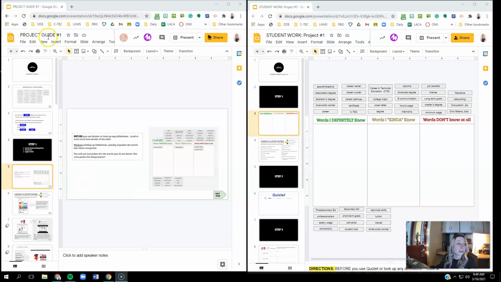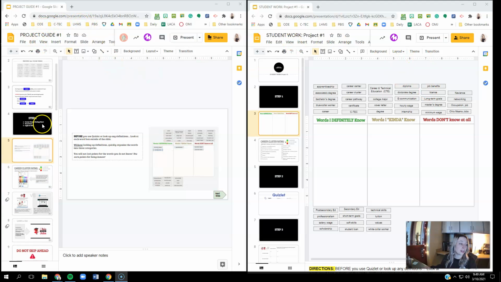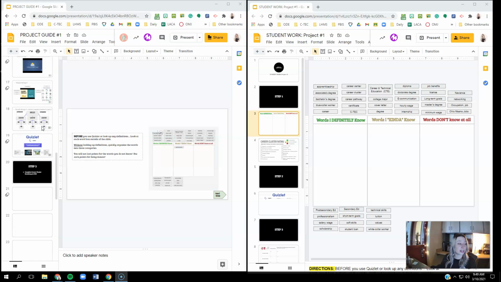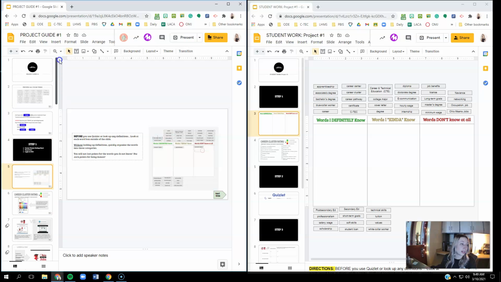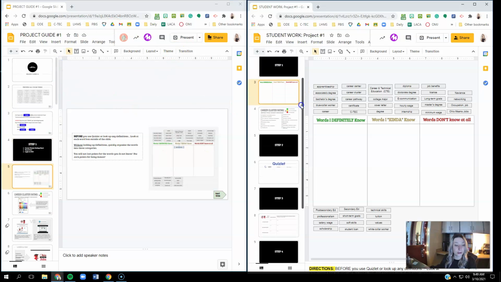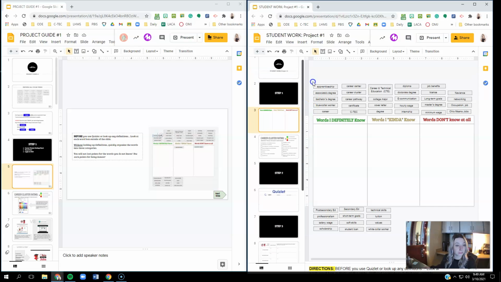So please pull up your project guide on one side of your screen and your student work on the other side of the screen. So the project guide is a series of slides that will explain the material, the directions, provide examples, links, anything you would need to complete the student work slides.